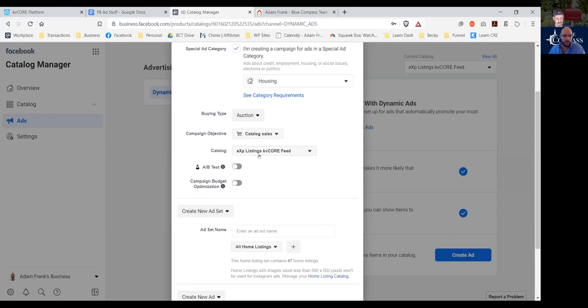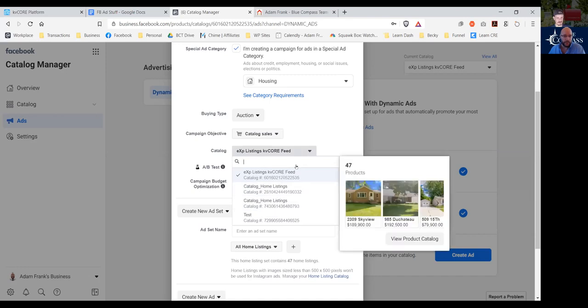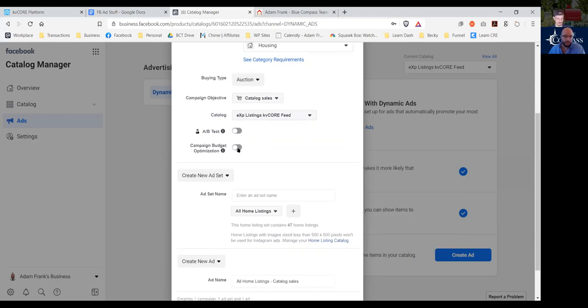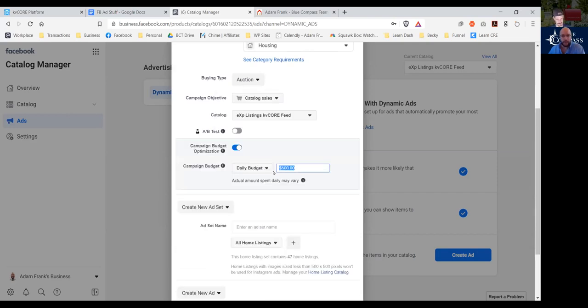It's already filled in. It's going to name the catalog. If you have other catalogs in here, you can pick different catalogs that we have. And you can do A/B tests. I never really do that. For campaign budget optimization, I am cheap as hell, so I do $5 a day only, and I just let it ride.